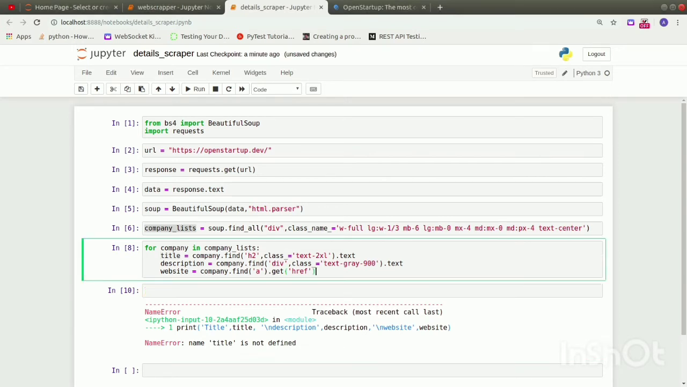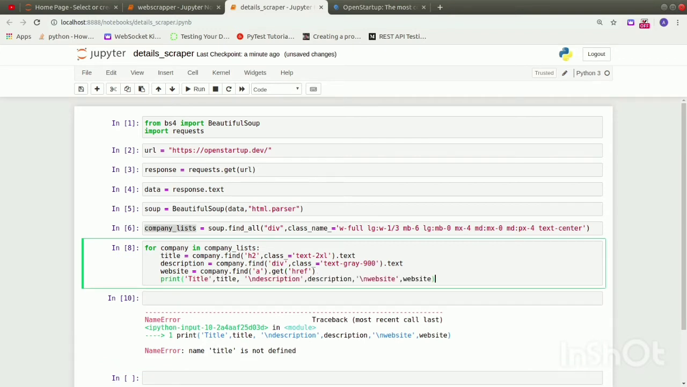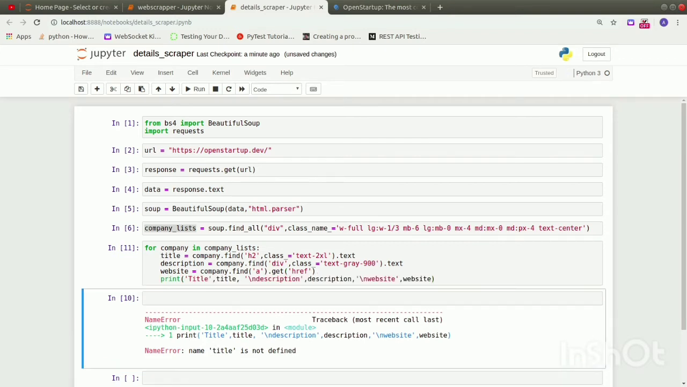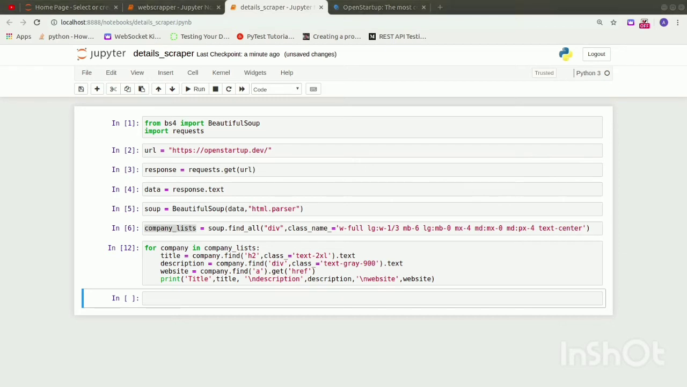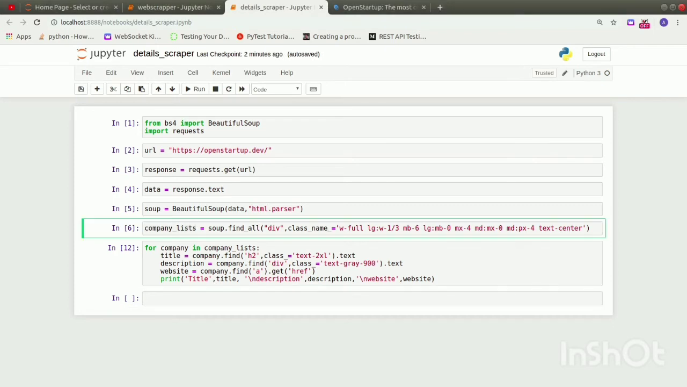So if I print it, let me just delete this line. Did it print? It didn't. I did a silly mistake. I wrote class name here. Such a silly mistake.